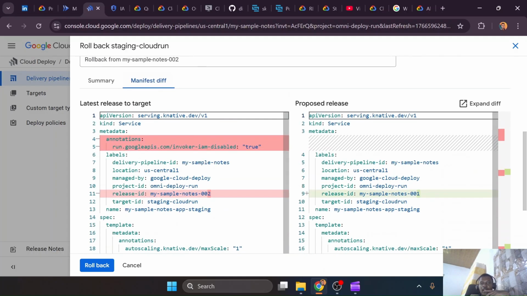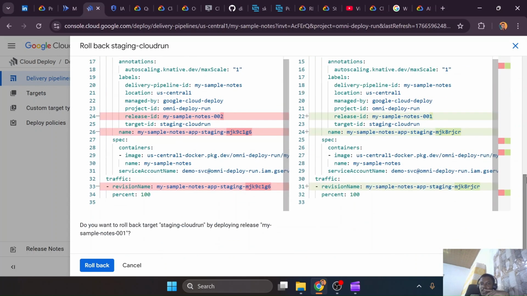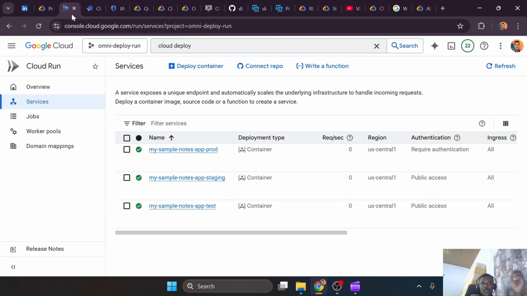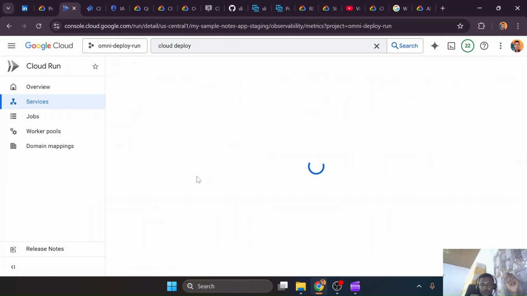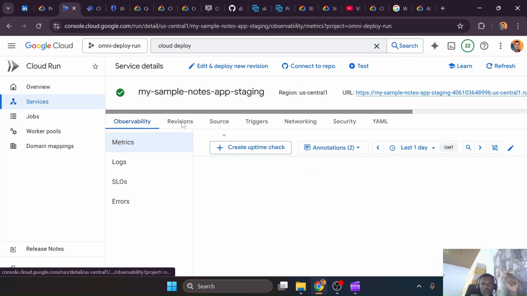Okay, yeah. So you can see that the annotations are going to be removed and then the release IDs are going to be reversed back. Right. And then also the revision name is going to be reversed back. Now, let's come to staging. And then let's go to the revisions tab.